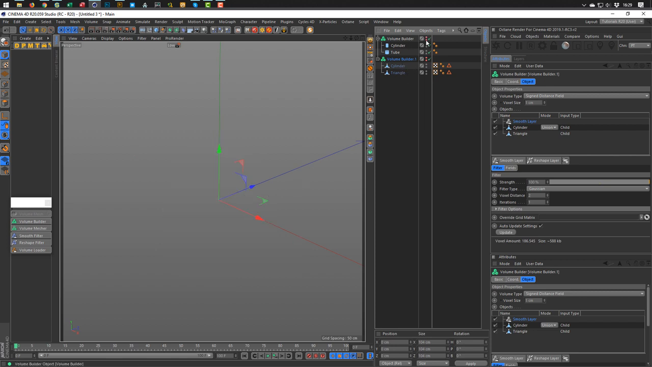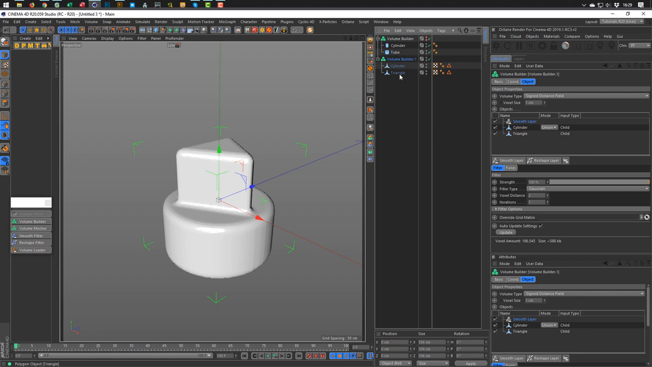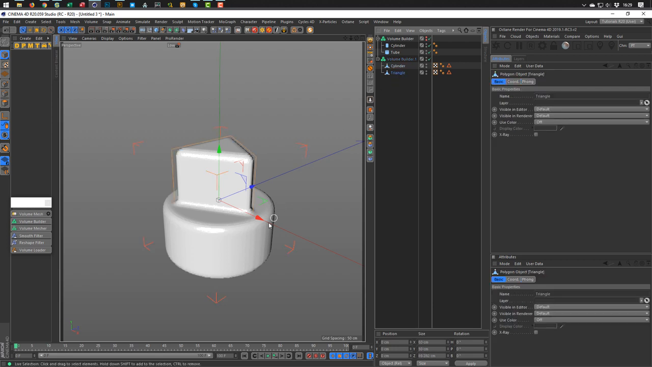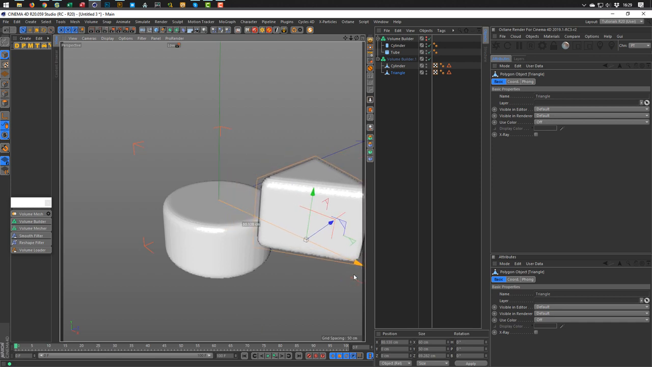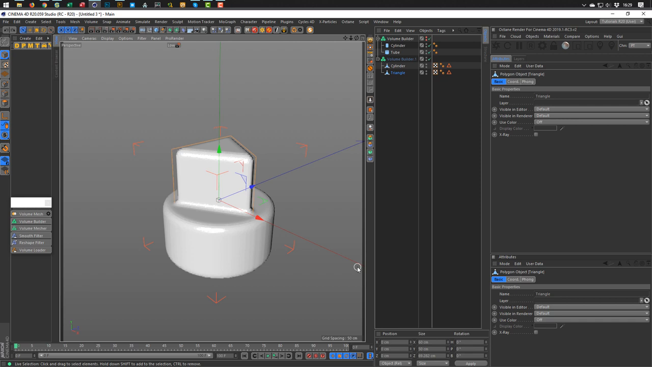But now, why did we do this? In this volume now, I can drag out my triangle. And that's great. This is exactly what we want.